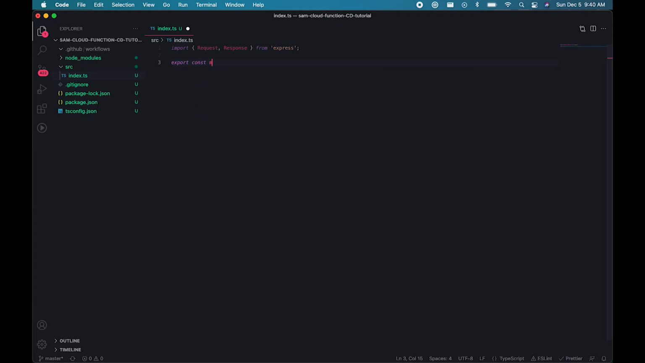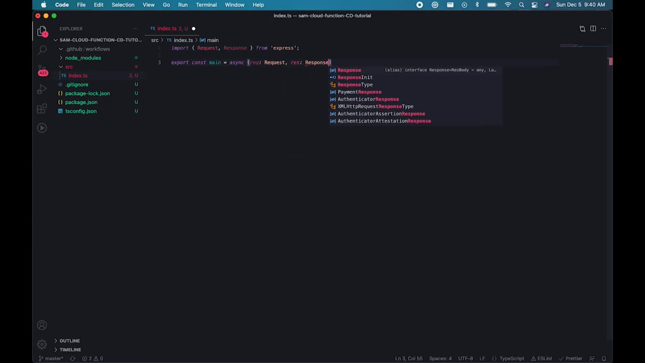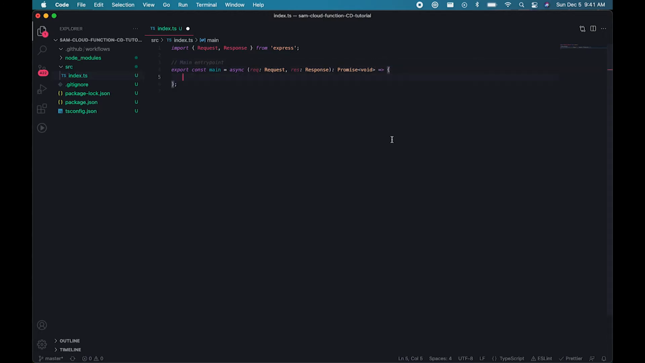So I'm going to export const main, which I'm going to make an async function. And this is going to take in a req, which is a request, and a res, which is a response, and it's not going to return anything. It's going to be a Promise<void> type. Now, just to make this very simple, I'm going to do something basic. I'm going to take my response object. I'm going to send hello from my main function.